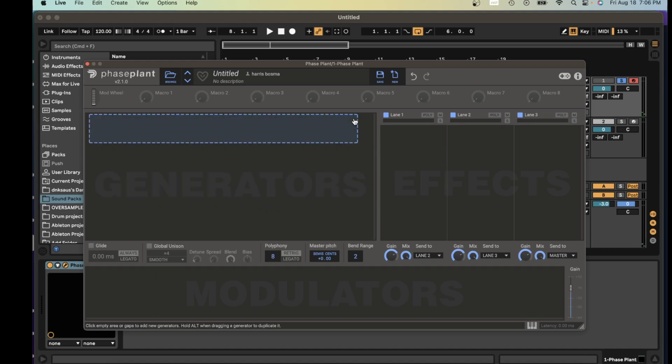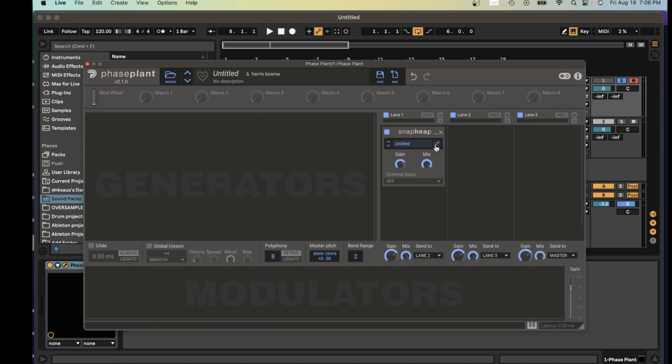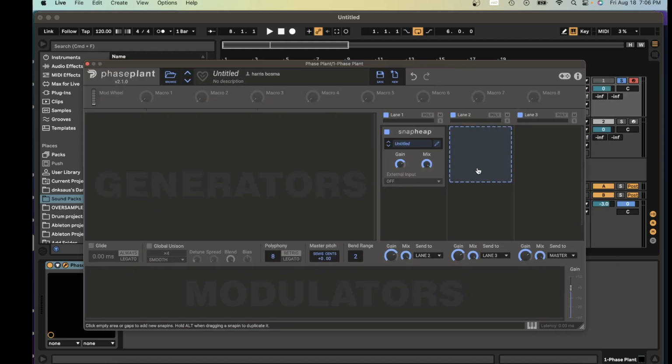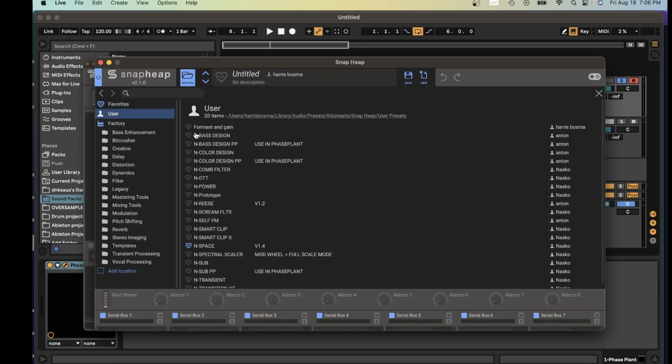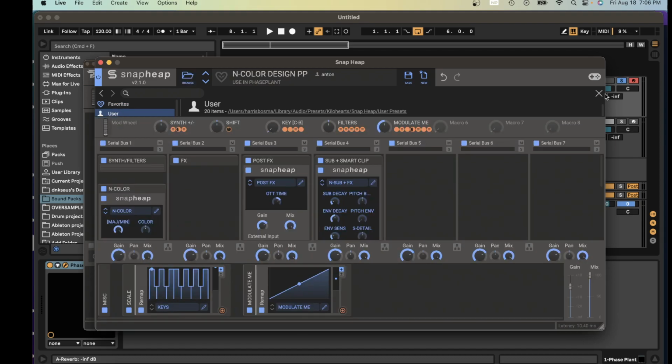And then there's a lot more stuff you can do if you have Snap Heap, which is basically like an effect rack. You have this whole thing, and then you just load a Snap Heap, and then you can do an insane amount of effects. You can do whatever effects here. I have a bunch of presets that I've got from NASCO. Got a spectral scaler. I'll show you Color Design real quick because it's really cool.